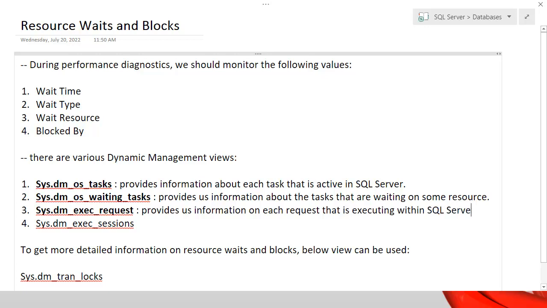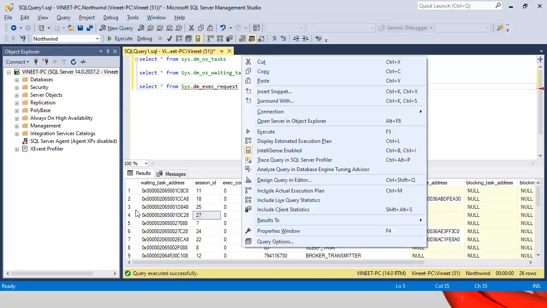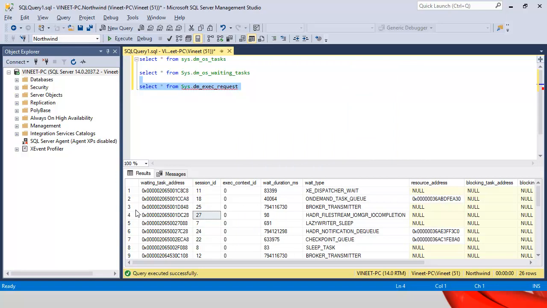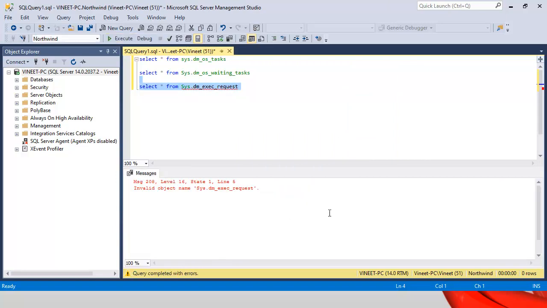Same way we can also run this system. We can get information from this table. Let's do it. So dm_execution_request is the table name. Let's see. I don't know why it has not highlighted it as green, but it should run. So it is saying to me that this does not exist.